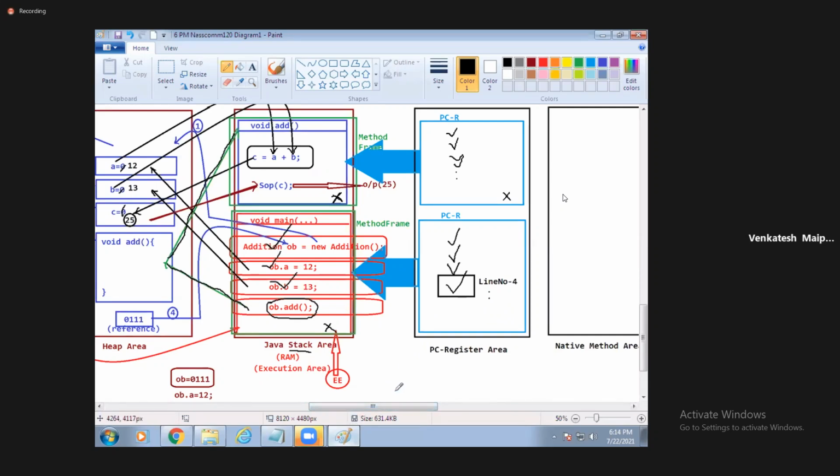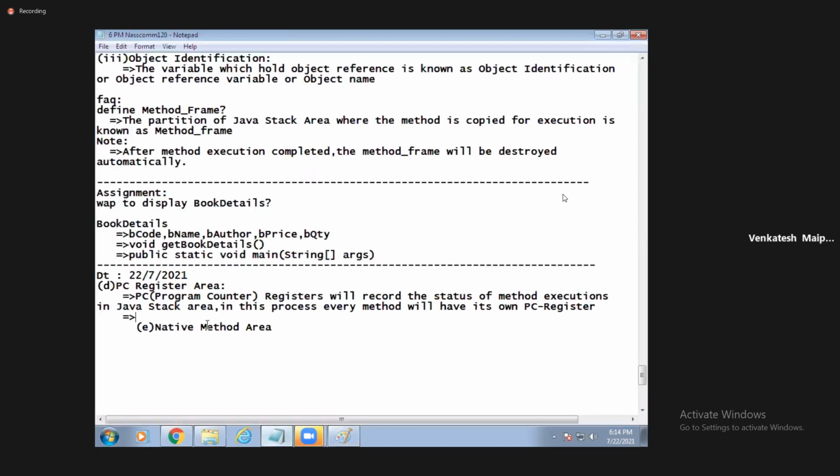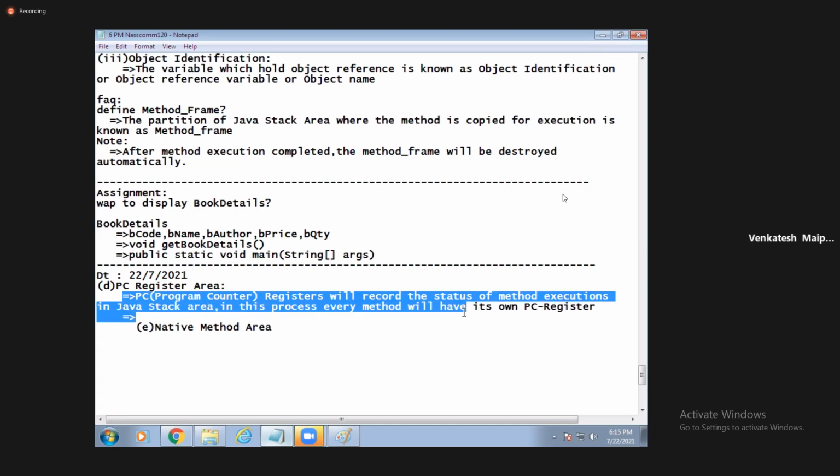Program counter registers record the status of method execution. Status means which line is running, by which line you left this method, from where you have to start it, and so on. Such information is maintained by the program counter registers. Did all of you understand this? Say yes or no to me. If not, I'll repeat it.